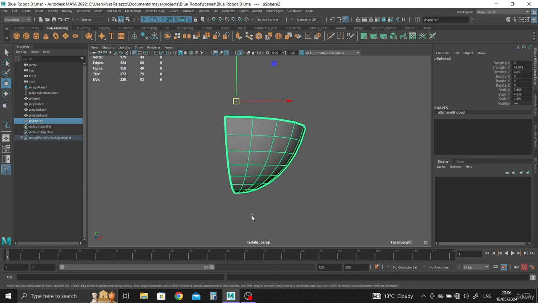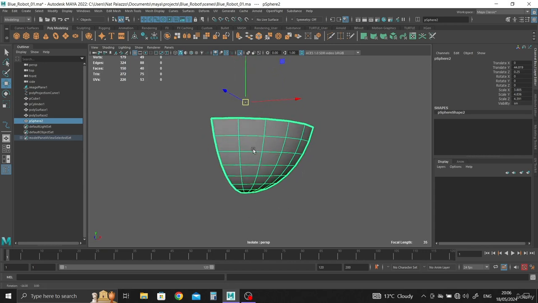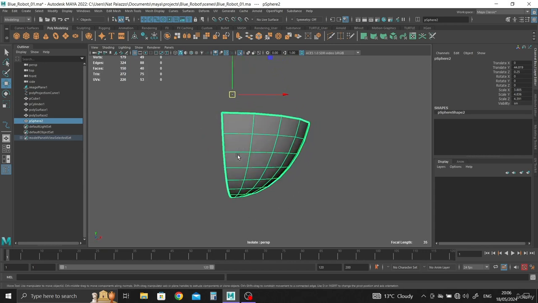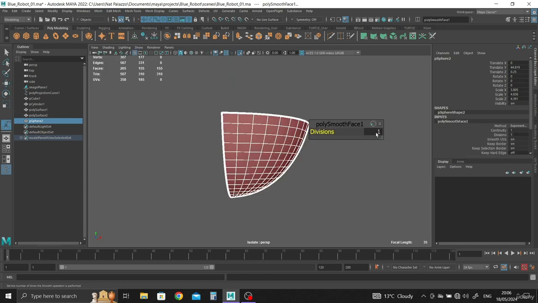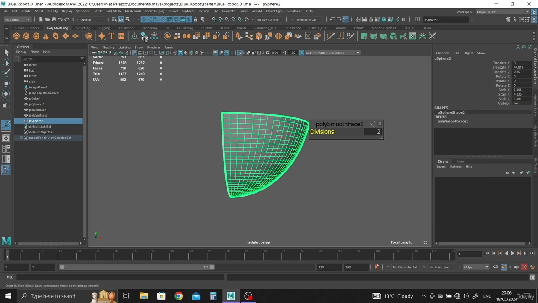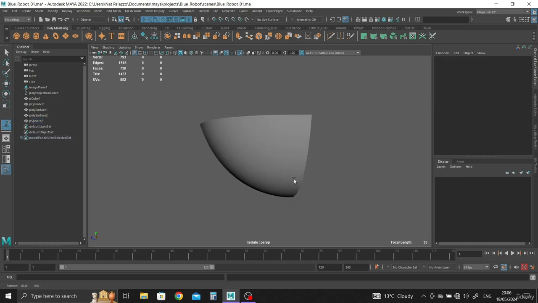Now, we're going to be projecting a curve on here, so it's best to have more resolution, so you get a smoother projection. What you want to do is go to Mesh and say Smooth. There we go, and maybe do divisions 2, and there you go. So let's just delete history on that.